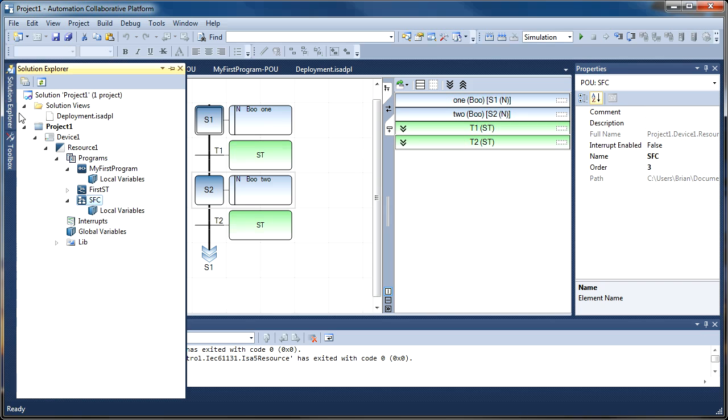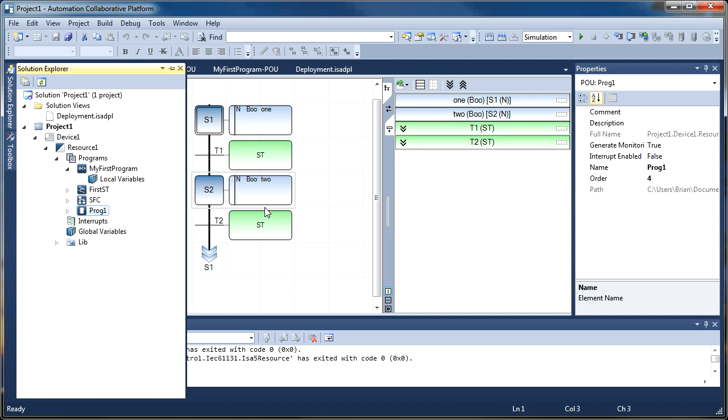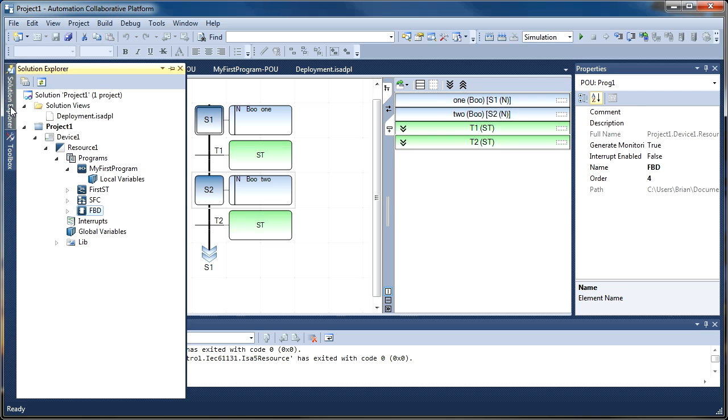So again, Solution Explorer. So we know that works. So we're going to have a function block diagram here. So we have a function block. Prog1, again, it's defaulted to. So I'm just going to call this FBD. So there we have that. The Solution Explorer's hidden itself away again. So here it is, FBD.